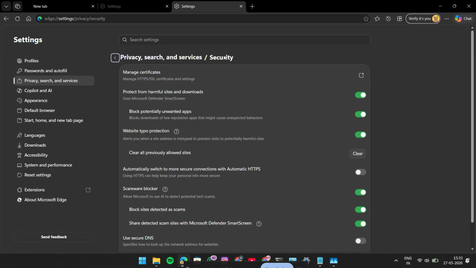You may need to scroll a little farther depending on your screen size, but once you find Security, look for Microsoft Defender SmartScreen. This feature is designed to help protect you from suspicious websites and downloads, but sometimes it can block files that are safe and cause download errors in Edge. Go ahead and toggle off Microsoft Defender SmartScreen.